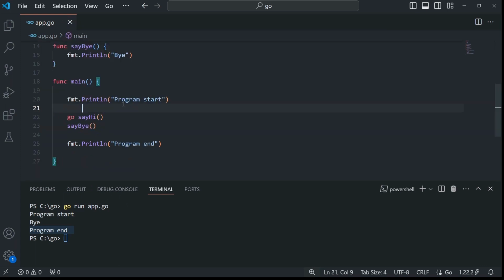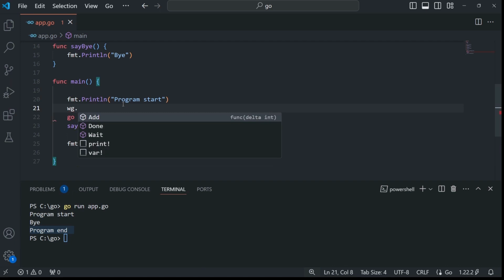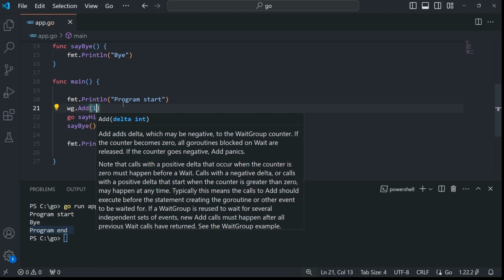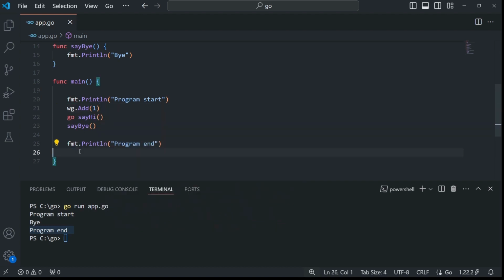Before launching the Goroutine sayHi, we are adding 1. So we are writing wg. And we have here three functions: Add, Done, and Wait. Here we have Add, which basically means wait for one Goroutine. We have to add some blocker at the end of the program. Basically, Wait will block the termination of the program until the internal counter is 0.